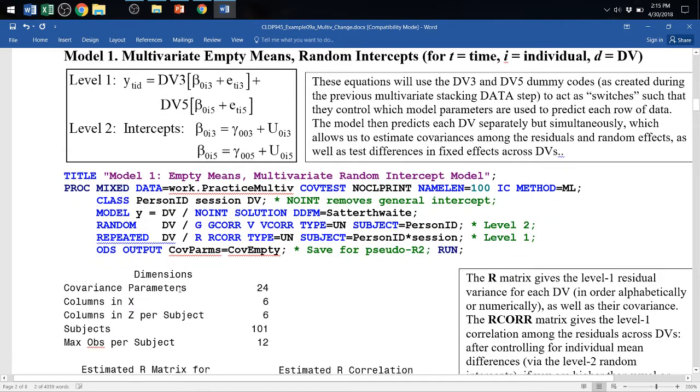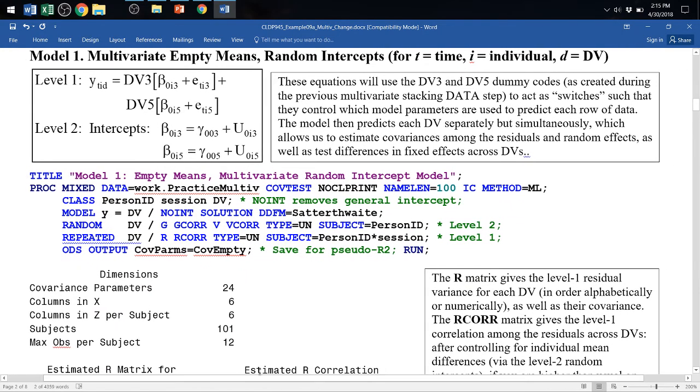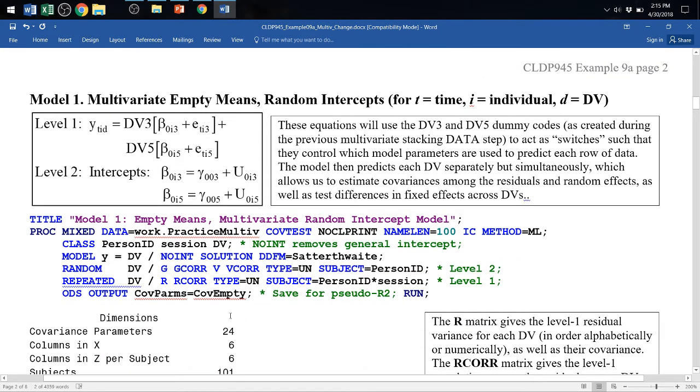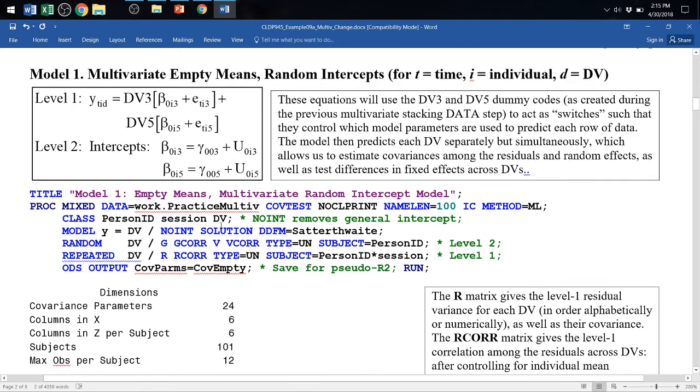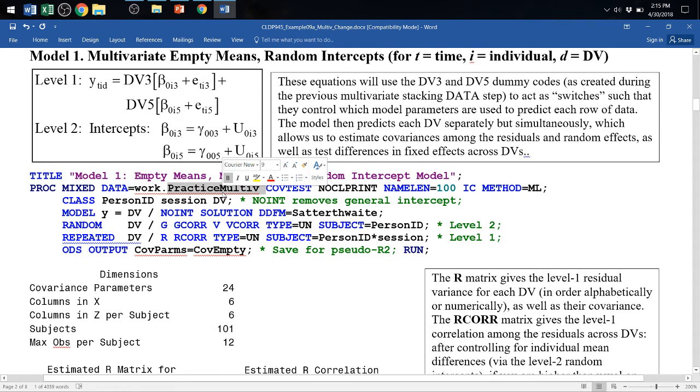So here's your first multivariate model. It's an empty model. So here's what the equation looks like. The equation uses the DV3 and DV5. Here's the code. So I'm using my new stacked data set, added DV to the class statement. No int shuts off the general intercept. So now I have y equals DV. That's going to give me a fixed intercept per DV in this case.